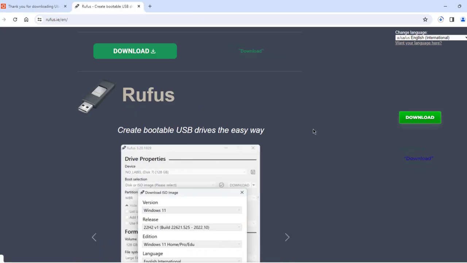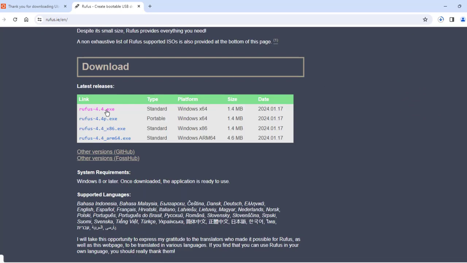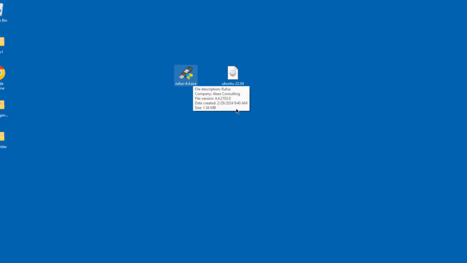So I'm going to be using Rufus to create the bootable USB drive with Ubuntu. And this is the Rufus website. I will download the Rufus exe file. So I have the Rufus exe file on my desktop and I also have the Ubuntu ISO file. So I'm going to open Rufus.